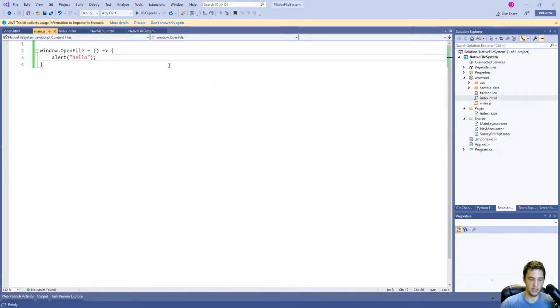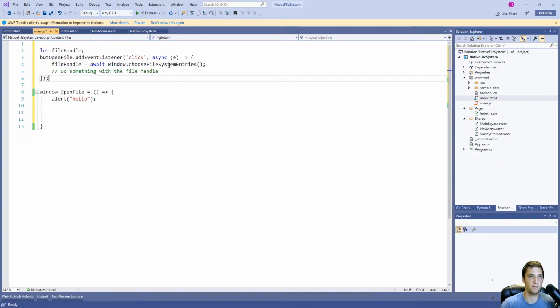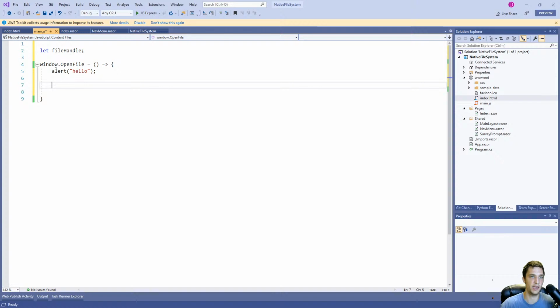So anyways, in the main.js, let's go in here. I'm going to paste kind of what I copied from the other link that I was on. And so I'm just creating a file handle variable, and I don't need this anymore. And inside my open file function, I'm going to await window.chooseFileSystemEntries. Now, as I said, this did change with Chrome 85, I think, just coming out today. But anyways, in Chrome 87, which is what I'm using in Canary, this will not work.